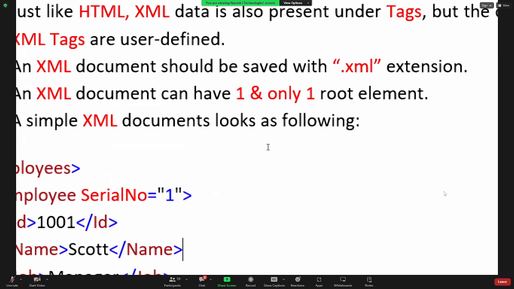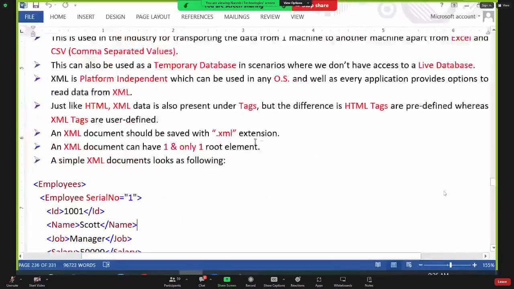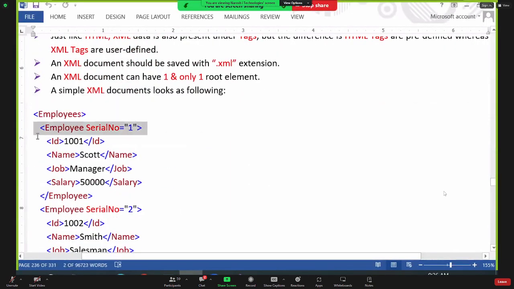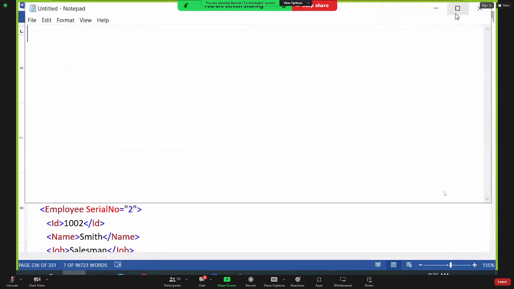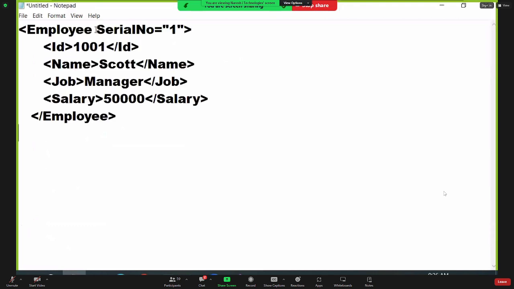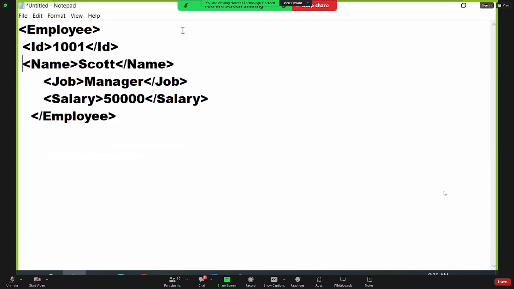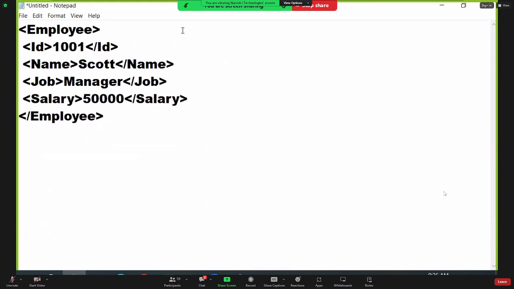One and only one root element. Can I have only one root element? Remember, on that day I was explaining this. If you remember, I typed and showed you. I want to represent one employee's data. Employee has an ID, name, job, salary. And this represents one employee. Correct or not?